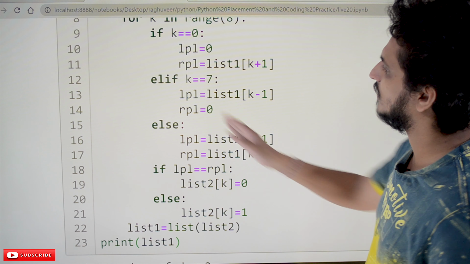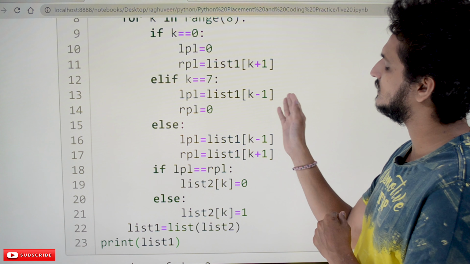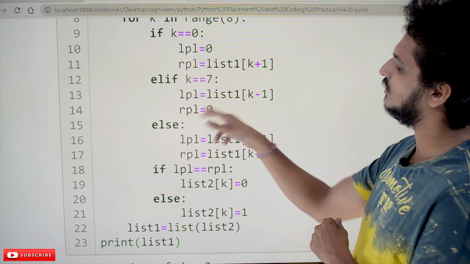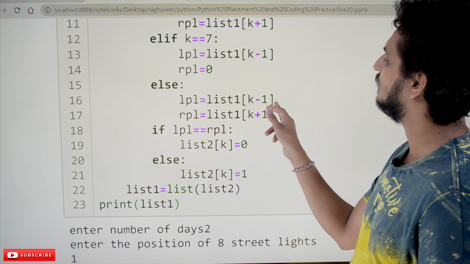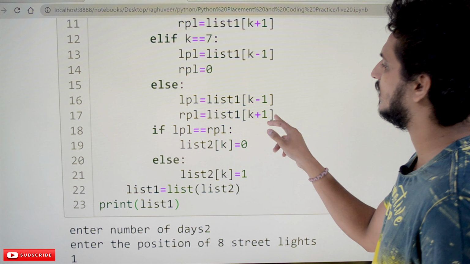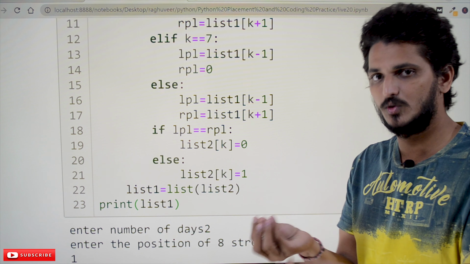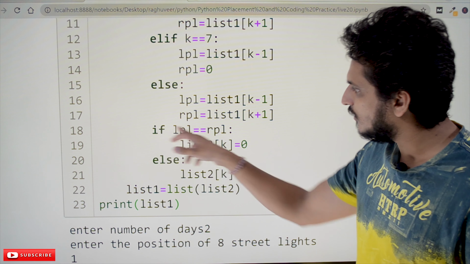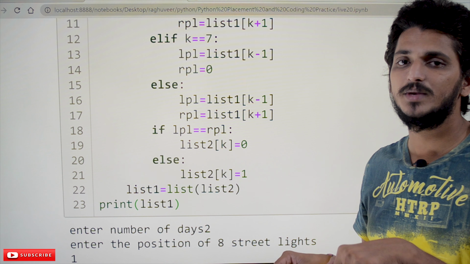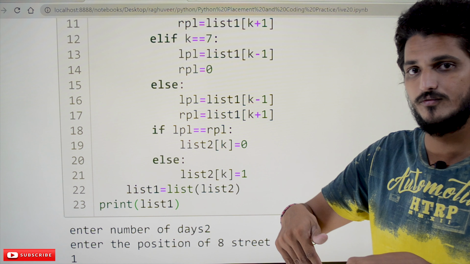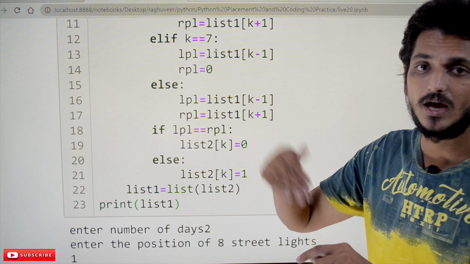The same for the remaining conditions. Else if k is equal to 7, the left position light will be the k minus 1th position element, and the right position light is equal to default 0. Otherwise, the left position light is equal to list 1 of k minus 1, and the right position light is equal to list 1 of k plus 1. So we have taken the left position light and right position light values. If both are equal, list 2 of k, the kth position, is placed as 0. 0 means next day it will be off. Else list 2 of k is equal to 1, next day it will be on.